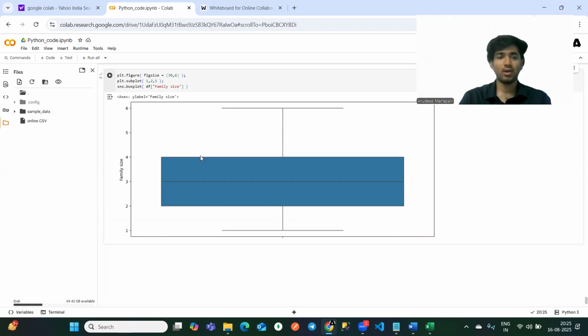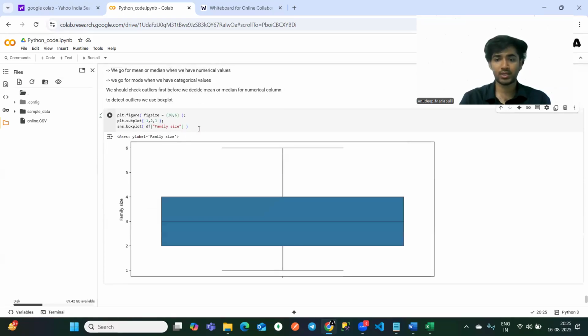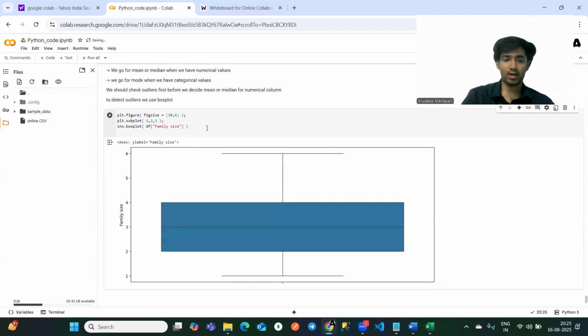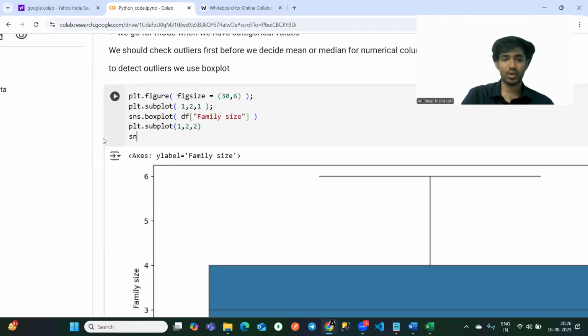Okay, great. So now here I've created this box plot. If you observe, there are no outliers in this. Now I'm also going to create a box plot for age. So here I'll do plt.subplot(1, 2, 2), and then I'm going to do sns.boxplot and pass df of the age column.